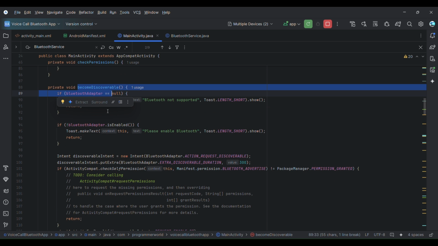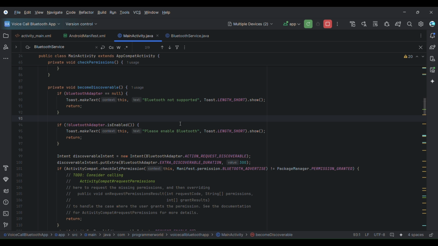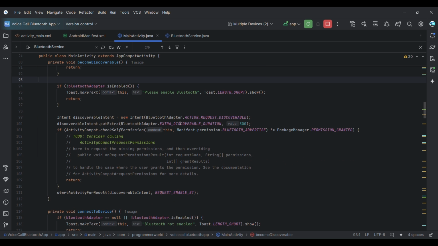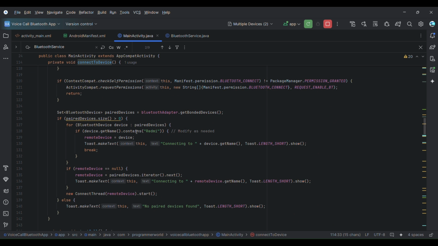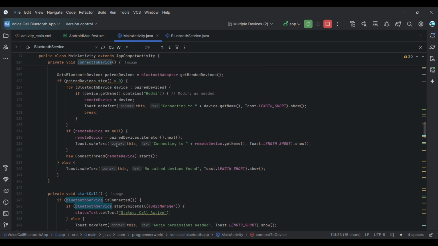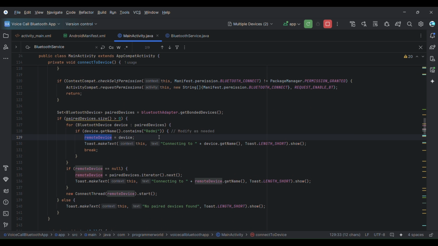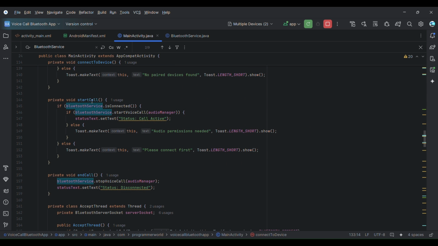Then in discoverable, we are making sure that Bluetooth becomes discoverable, if it's not already. Then in connect to device, we connect to the particular device. Here I'm kind of hard coding. If I scroll down, you get the list of paired devices, and wherever the device name is Redmi, it should connect to that remote device. But you can hard code your own device name, or take this input from the user. And then we are starting the call, and in this call it's checking the Bluetooth service class, and then calling the start call voice method from there.